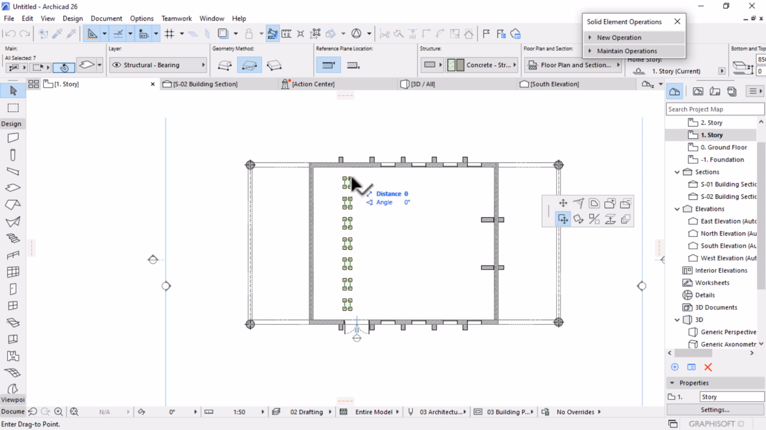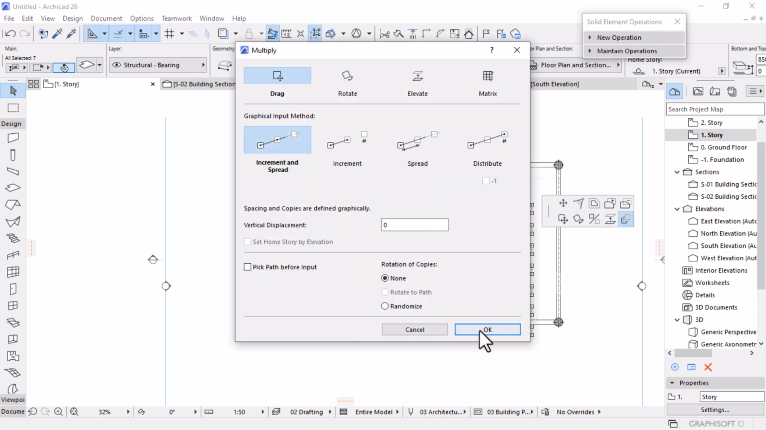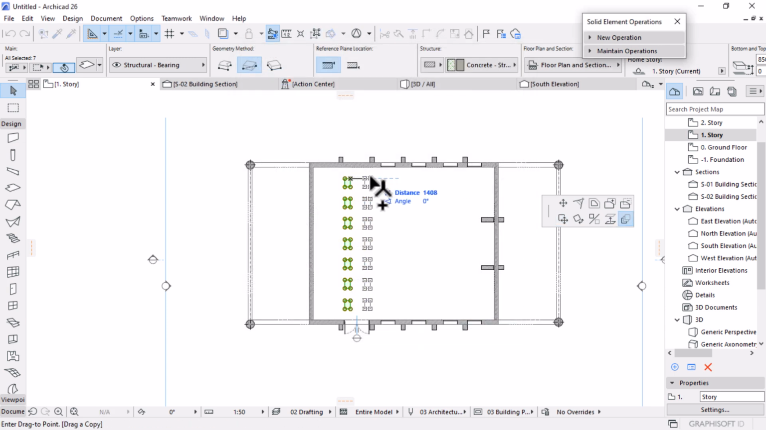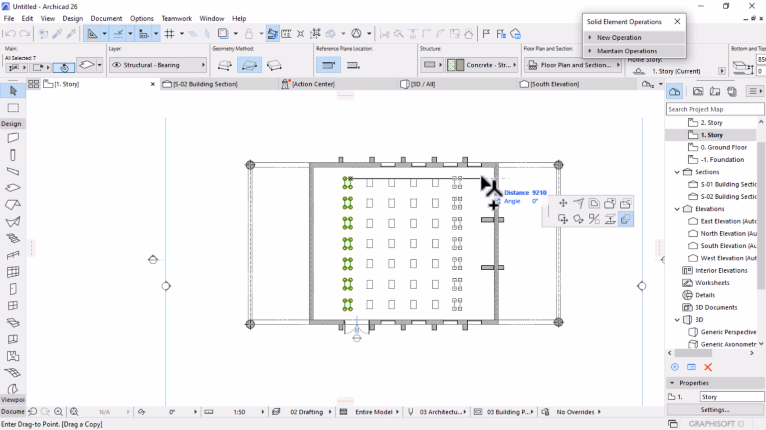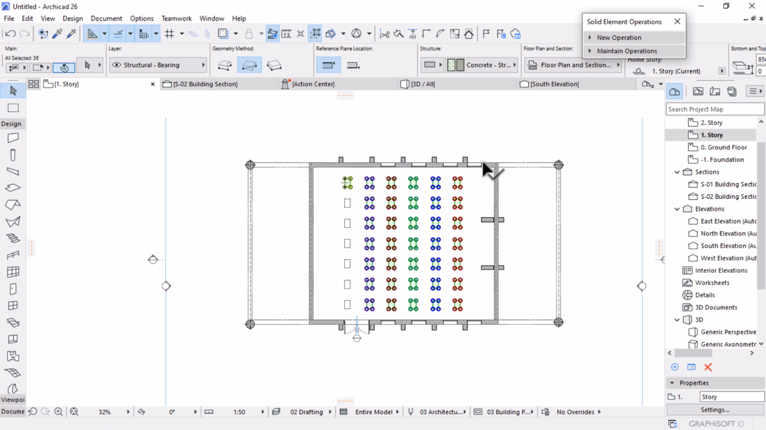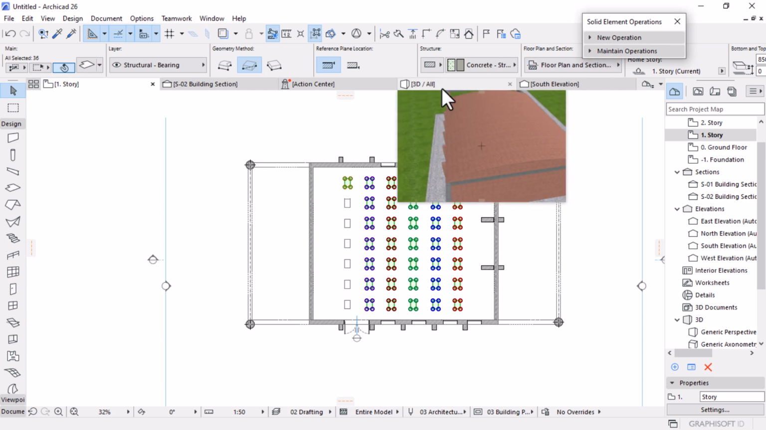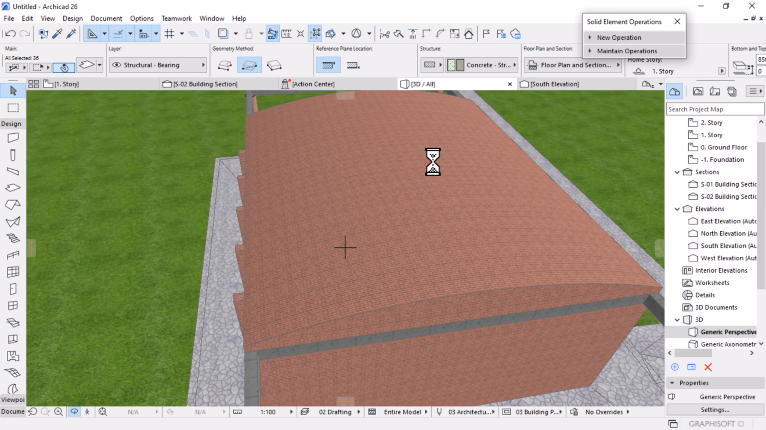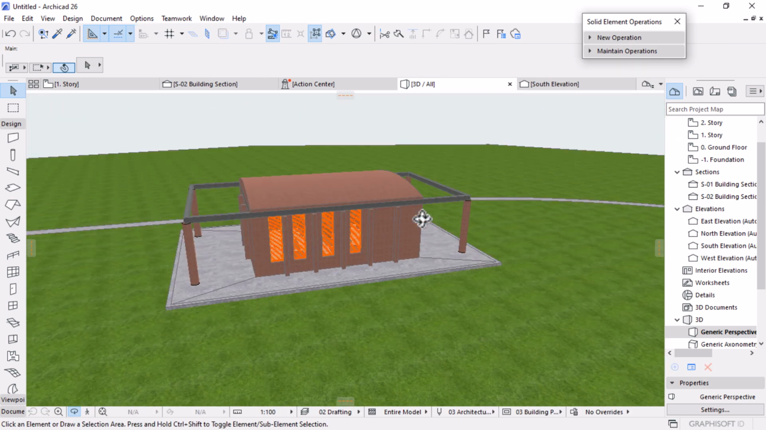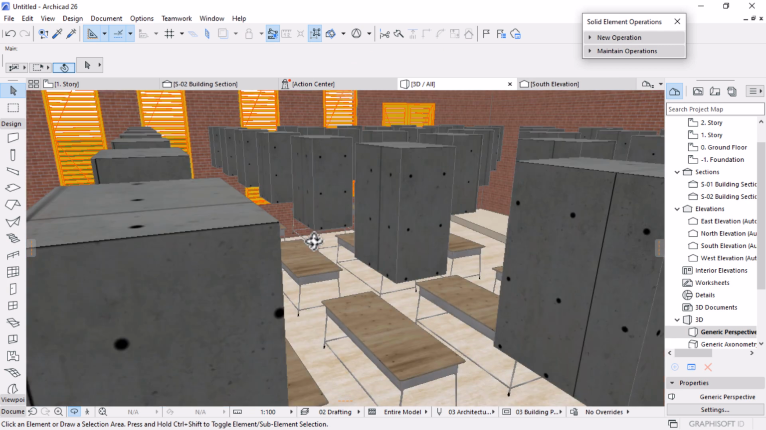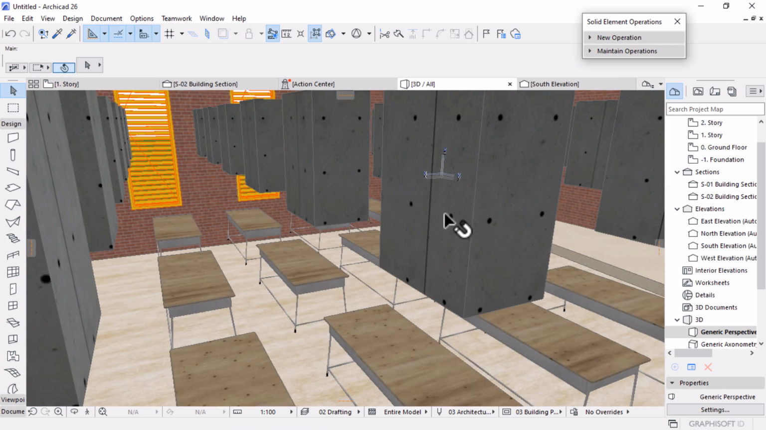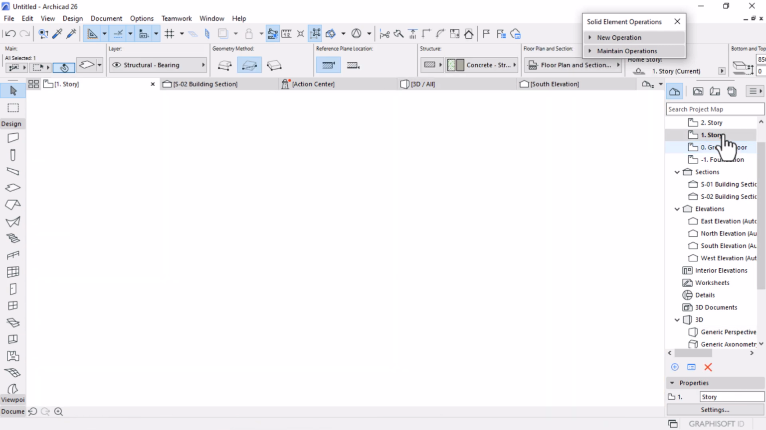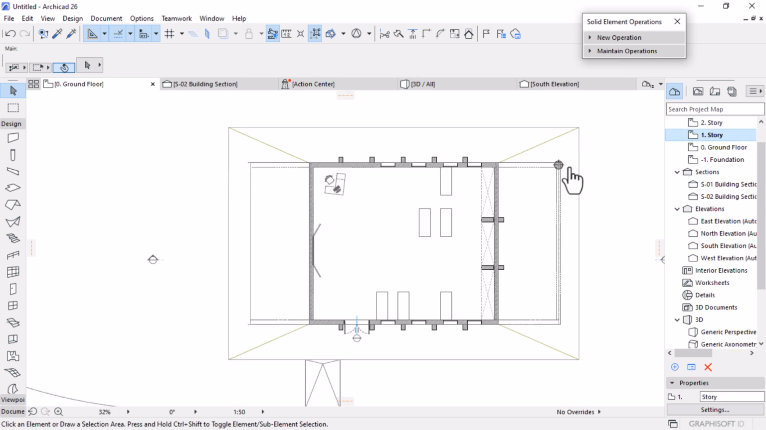Let's run again another multiple copies going all the way like that. So I'll make sure these are all grouped, right? So if we check on 3D, this has to pierce through our slab. So let's find them, or go back to the floor plan.